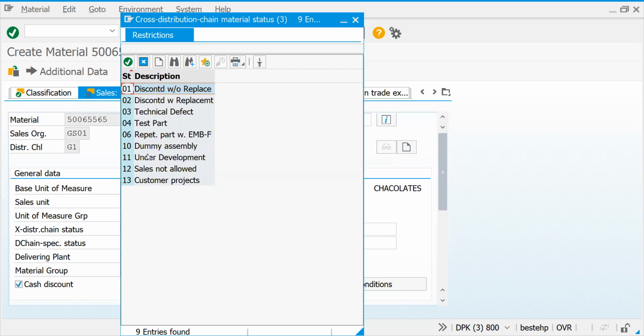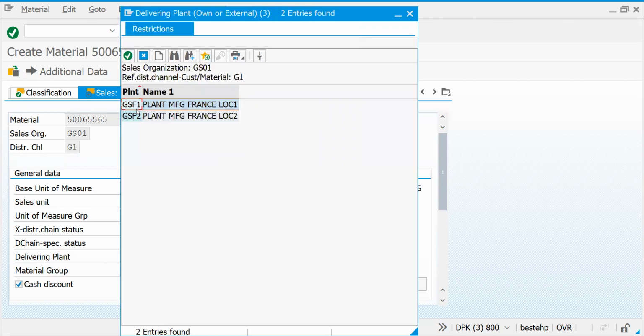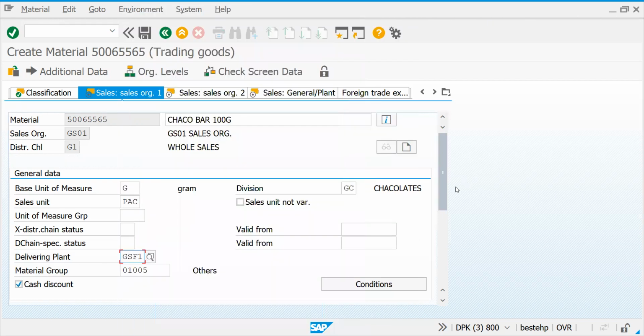Similarly, blocking or something like that. And this is at your sales area level. So when it should be active, that is what you are going to choose. These fields are sometimes very important from the material master side if you have integration. So let's choose the delivering plant. What is our delivering plant? GSF1. I told you the sales organization and distribution channel have the plant.